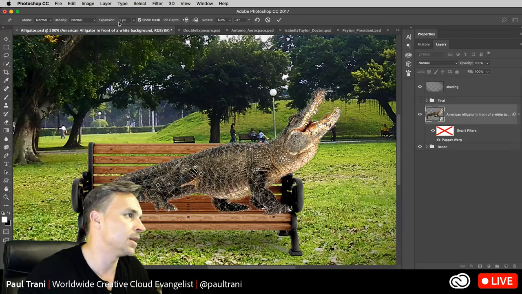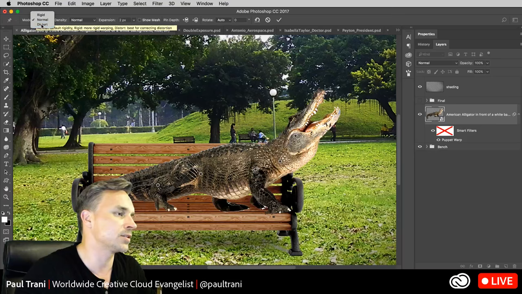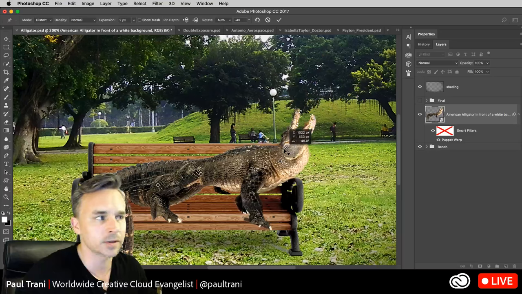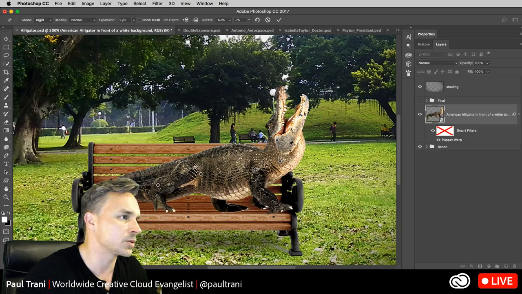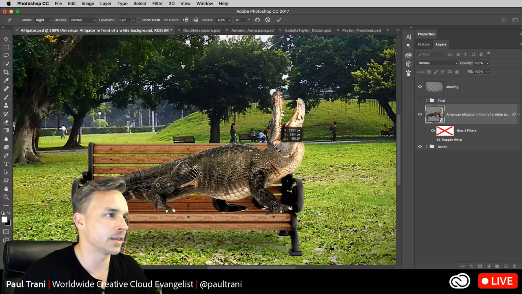In fact, I'll turn off show mesh. Now, what I can do is check this out. I'll change this mode to distort and watch what happens as I make him smaller or the pins closer to one another, I can make his head smaller or larger. So this does give you a lot of flexibility and it's actually just fun to play with. Right? And then there's normal mode. There's also rigid mode as well. So this will make it more dense and more stiff when moving him around. Right? But I like this capability.